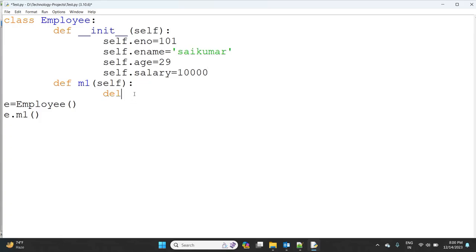First, observe what I'm doing: del self.age, I'm deleting it. When I'm creating the object, I want to see how many variables there are, using e.__dict__.